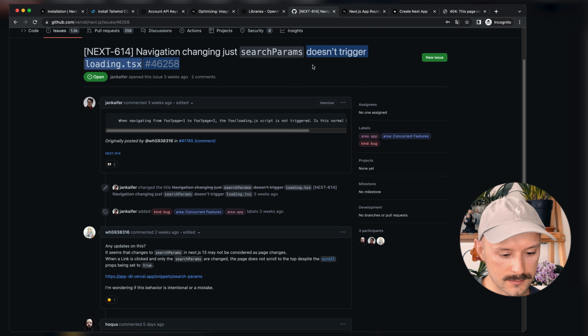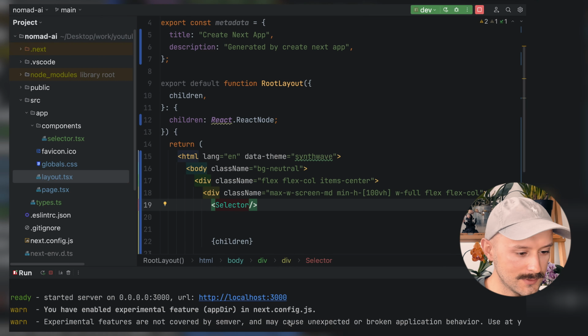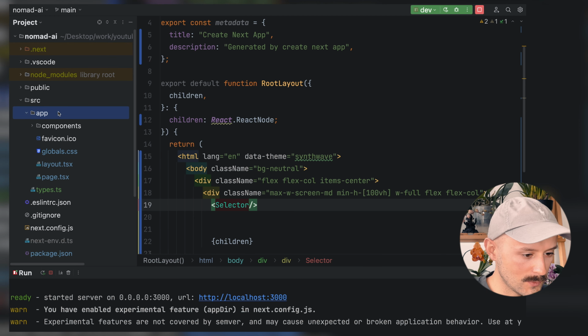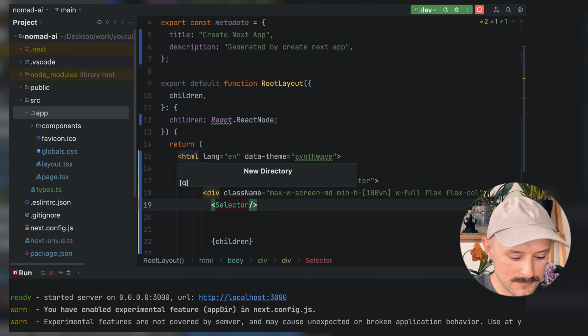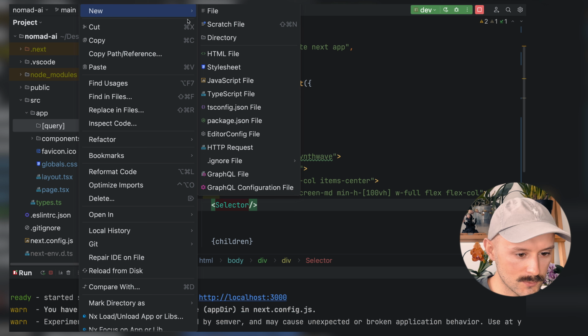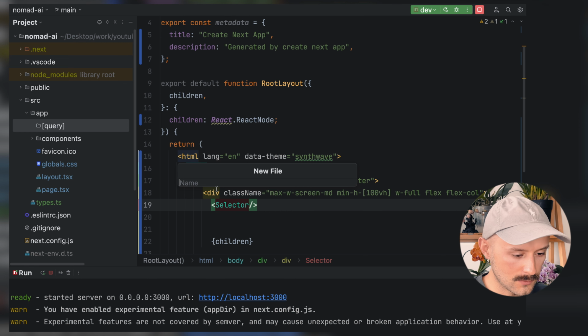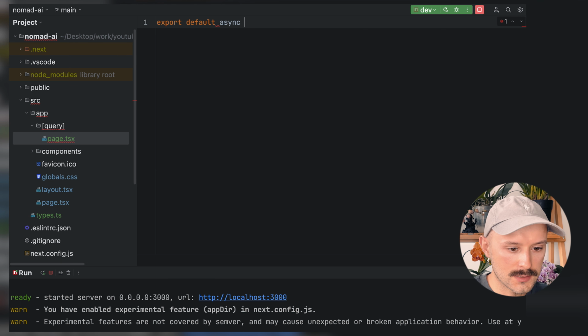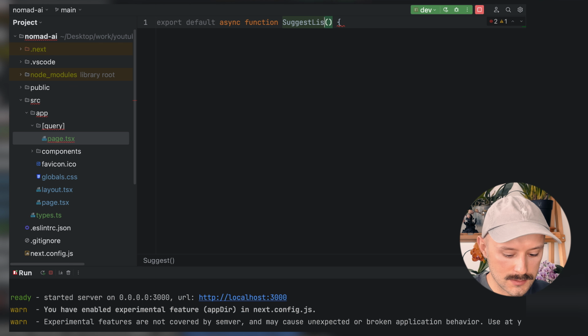That's why I'm talking about it. We have to create a new dynamic page. We will create a new directory called query, and instead of query params, I'll put dynamic params into a page props. So we will create a new file called page.tsx and export default async function SuggestListPage.